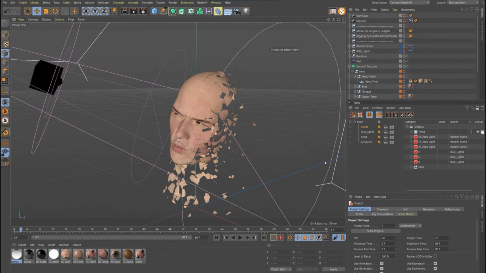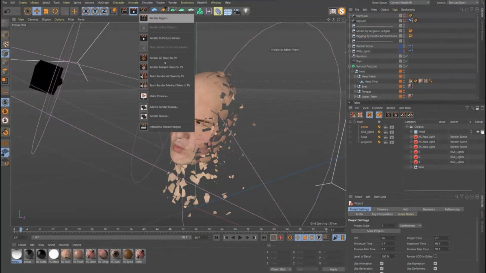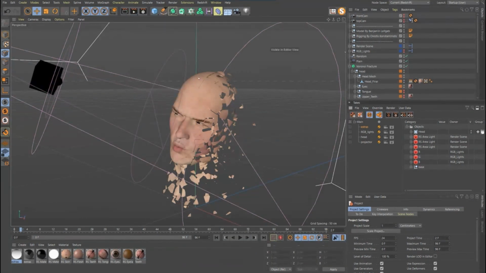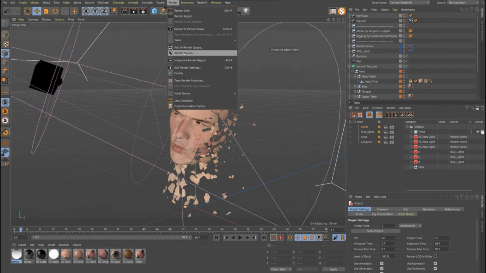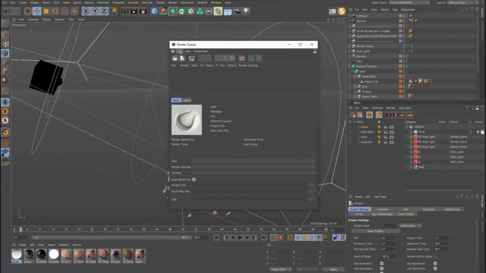I've set up all these takes. And if I go down here, render all takes to picture viewer, or render marked takes to picture viewer. I'm going to do render marked takes to picture viewer. The other thing you could do if you didn't want to use your picture viewer is send this to the render queue. So if you go to render, then render queue, and go to file, I have open with all takes, open with marked takes, add project with all takes, add project with marked takes. I'm going to do add project with marked takes because I already have this project open.